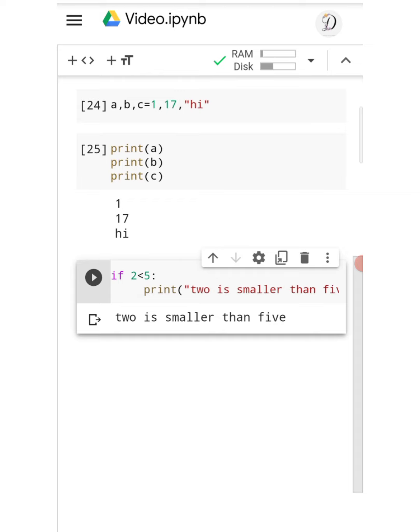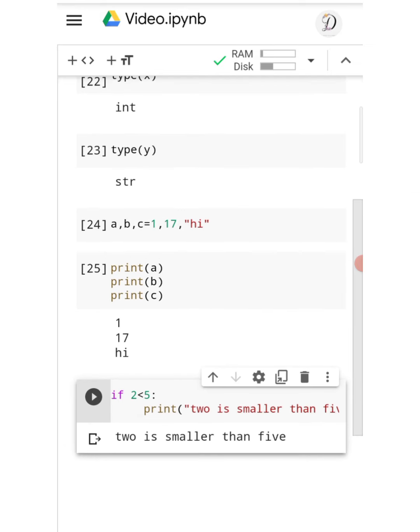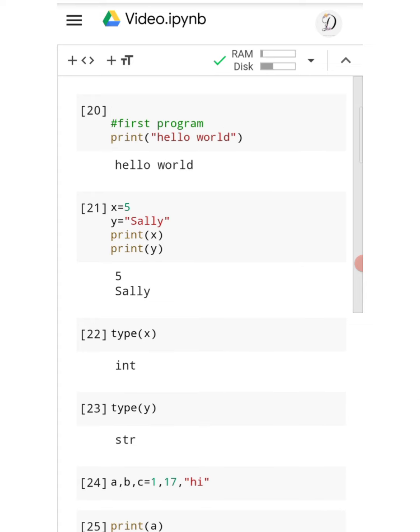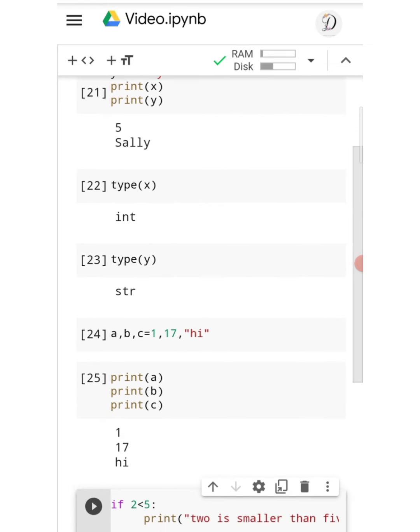So I hope all the concepts of indentation, variable declaration, multiple variable declaration, data type, and printing the first hello world, and printing using the concept of comment are clear in this practical approach also.